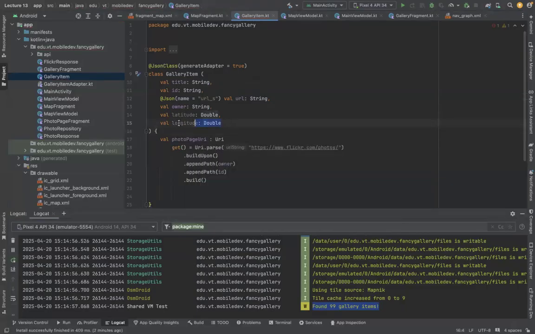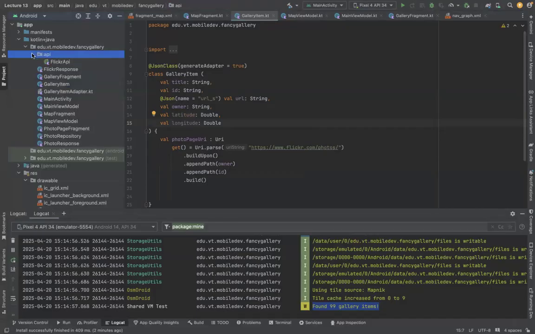And then if this is not set to 0, that means it has a location, it has a marker, right? So that's one thing. I just added that. And one thing I need to do is change something in the Flickr API, but I don't want to show you guys my API code.